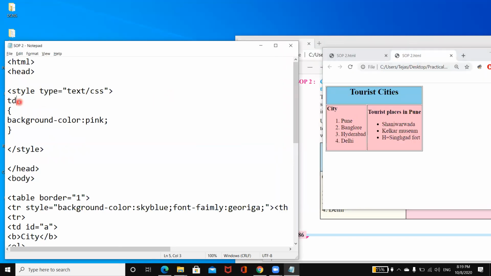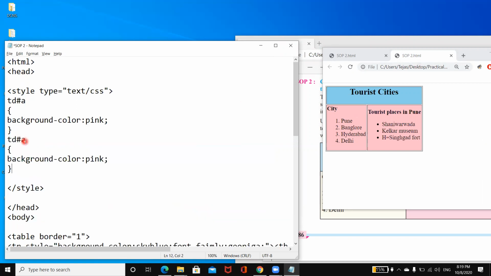So for the TD we can write hash and A. That means this cell's name is A. So for that only this color will be applied. I can copy this and paste it one more time, and I will write TD, and wherever the B is written, apply some other color. Make this entire thing green and this part pink. So let us see.